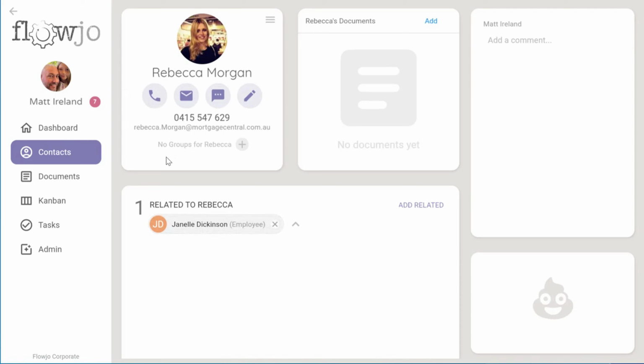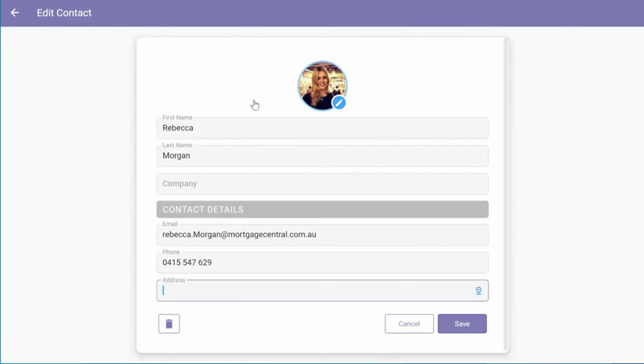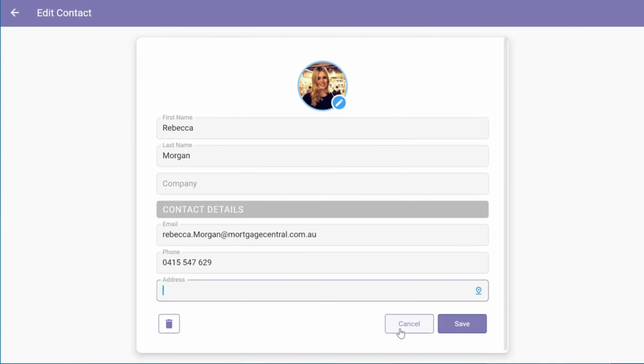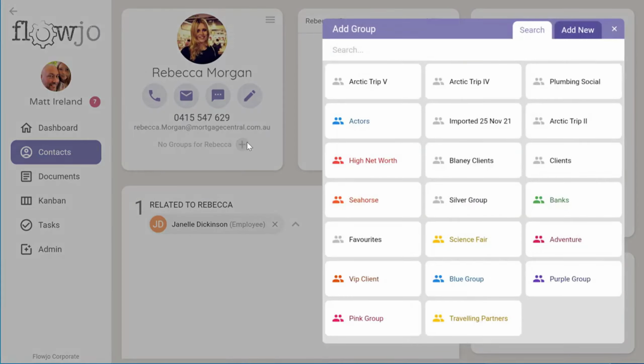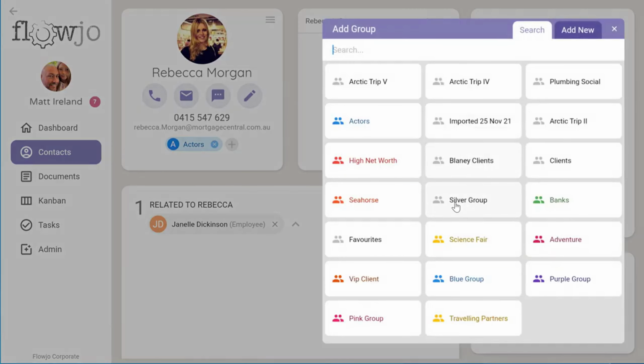When you're in an individual, you can also perform actions like calling them if you're on a mobile device, for example, sending an email, sending a SMS message, text message to them. You can edit, make changes, update the photo, or delete. Obviously from the edit screen, you can delete that contact. You can manually add to groups. So I could say add a couple of groups like this.